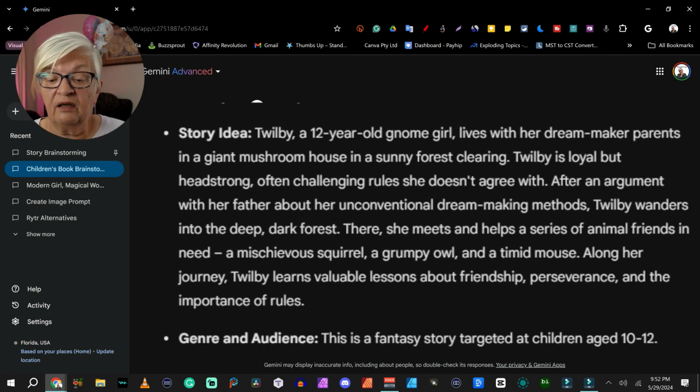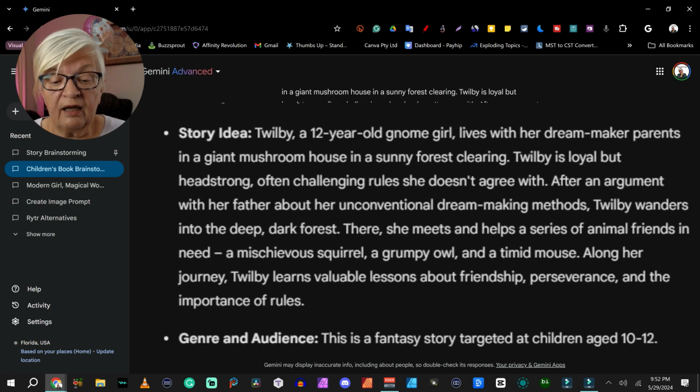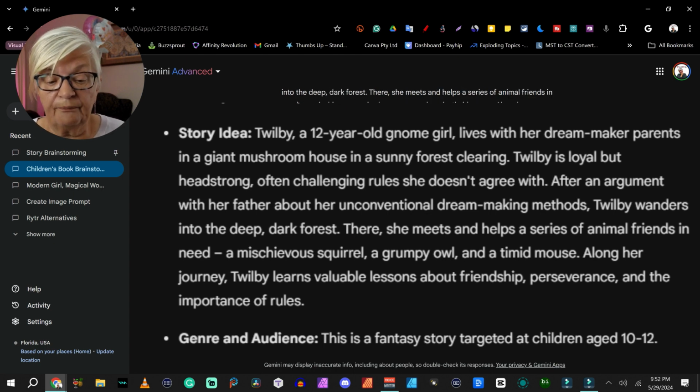There she meets and helps a series of animal friends in need: a mischievous squirrel, a grumpy owl, and a timid mouse. Along her journey, Twilby learns valuable lessons about friendship, perseverance, and the importance of rules. Genre and audience. This is a fantasy story targeted at children aged 10 to 12.